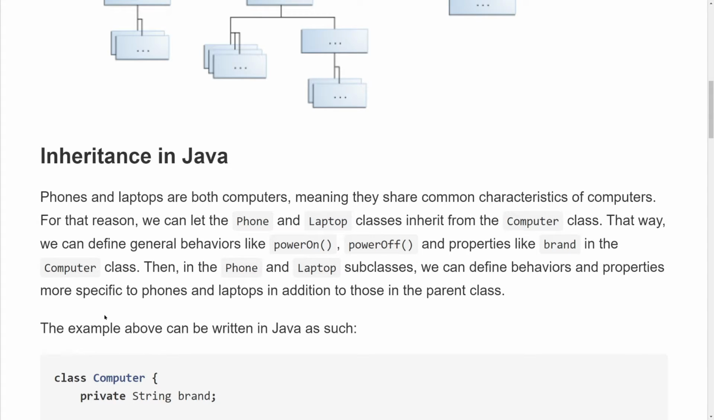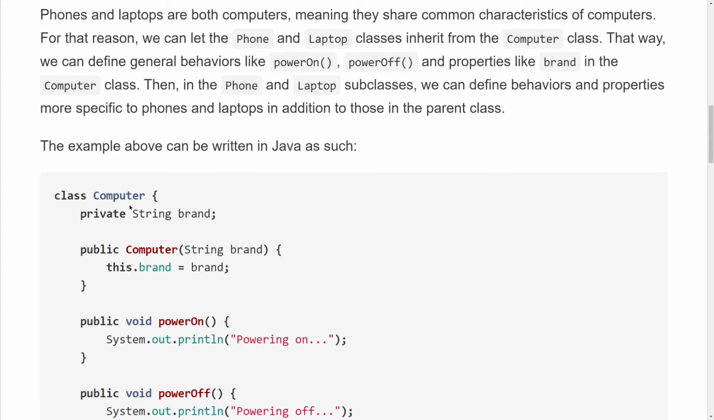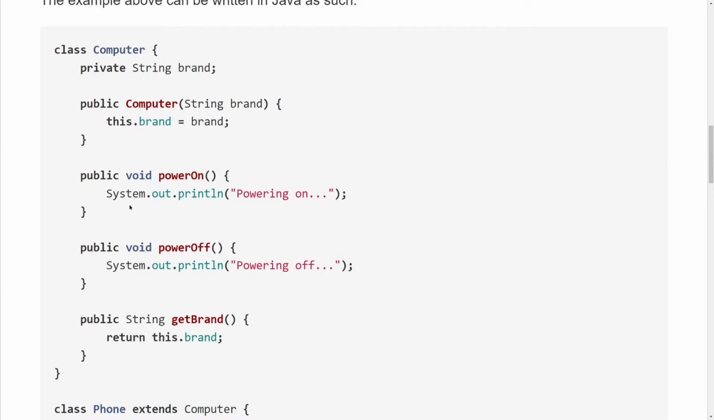Here's an example of such code that can be written in Java. It's a very long program, so let's take this one piece at a time. We have a computer class. This is not very different from any of the classes we have written before. We have a class called Computer.